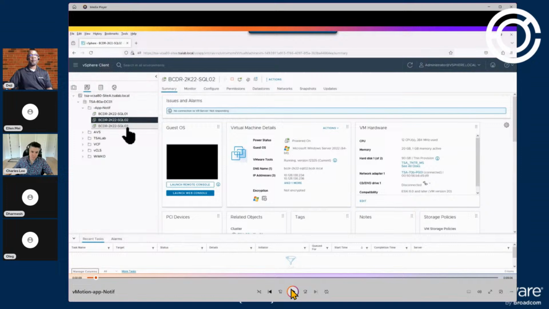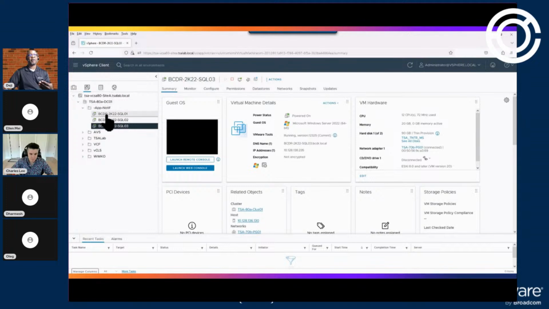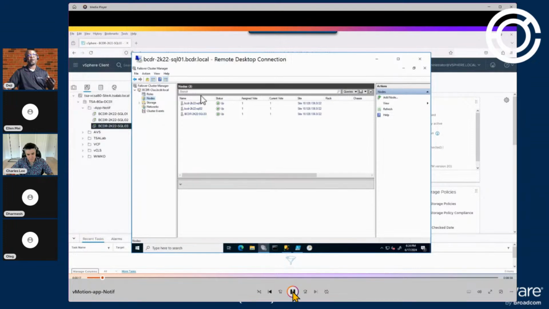This is our vSphere cluster. We can see 3 SQL Server VMs in here: SQL 01, 02, and 03. And all of these are participating in a Windows Server failover cluster configuration. Let's go and look at that.